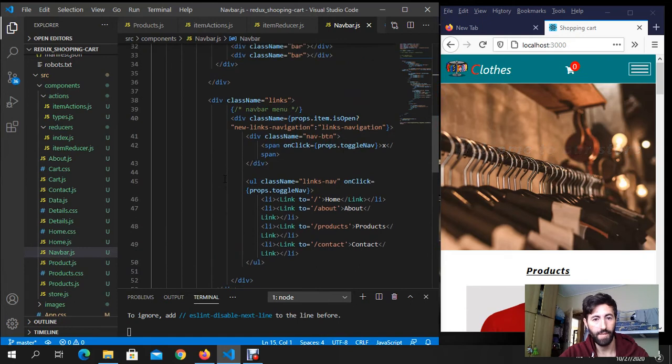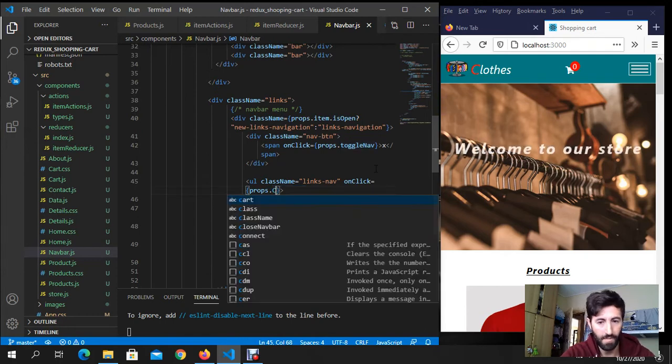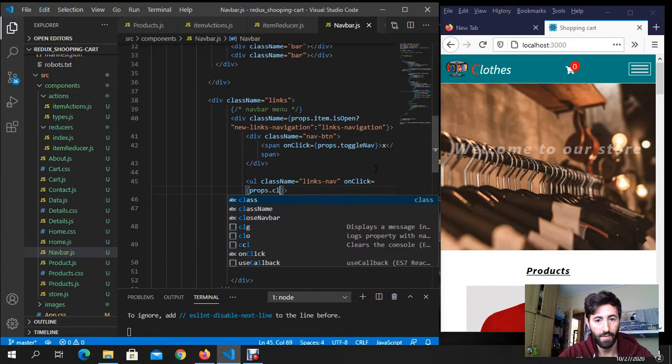Okay, I want to do something else right now. Press dot close navbar. Here, where is the on click? Let's put close navbar. Cool.